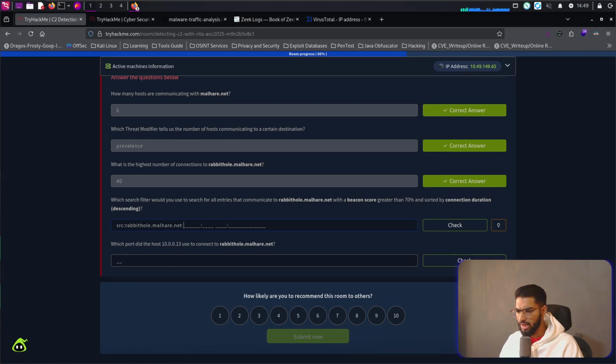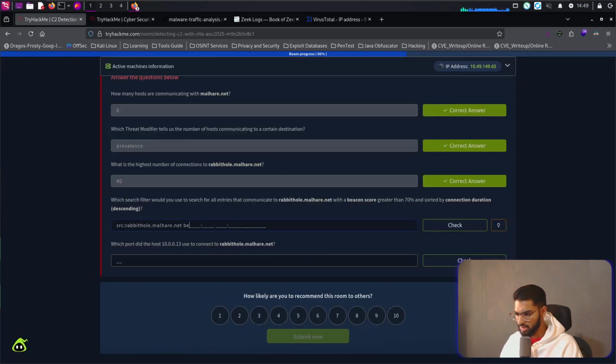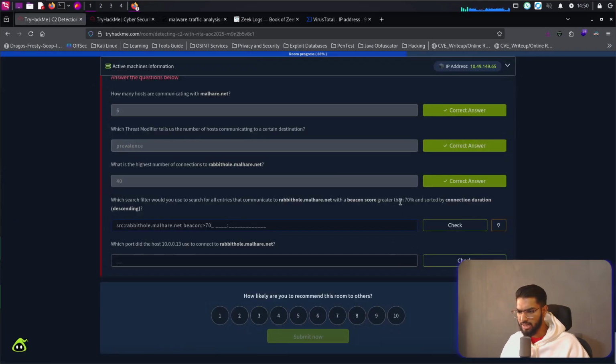Okay, that's done. Next, with a beacon score greater than 70. So for beacon, we can search for beacon itself. Then the option is greater. So the greater sign is going to come in. Now let's search beacon, which is greater than 70. So greater than 70. And I hope that is the right way. It says it's a whole number that we need to enter. Greater than 70 and sorted by. Is it greater than or equal to? I feel that is the one which is filling in the space, but not sure.